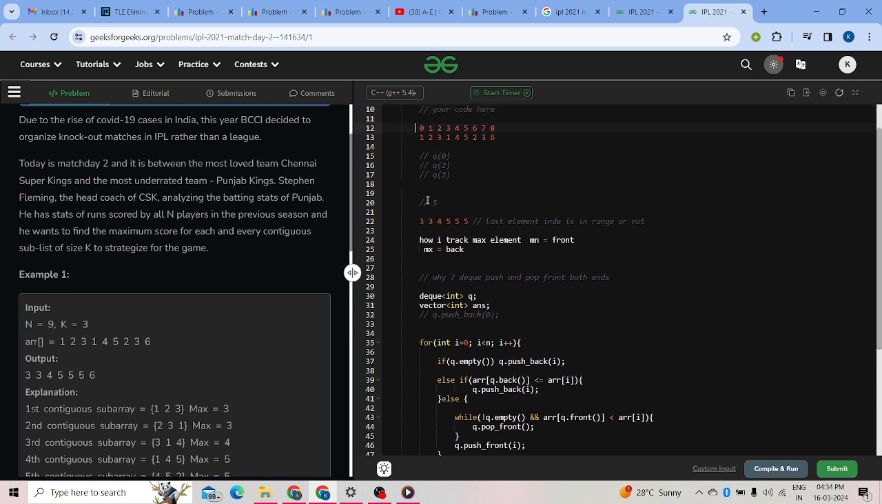For example, initially I have the deque. I push index 0 into it, then I push index 1, and then I push index 2. When I push index 1 after index 0, at index 1 I will compare whether 2 is greater than the element at the first index or not. If it is greater, then obviously I am pushing that element at the end.